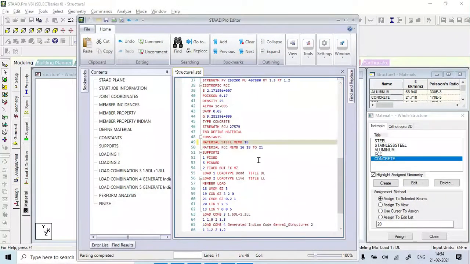Now then supports. So after property, as per the STAAD editor, comes material, and then even the constants as such. If there are specifications, that will also be mentioned. For the time being I have not defined specifications, so I had avoided that. Next comes supports.